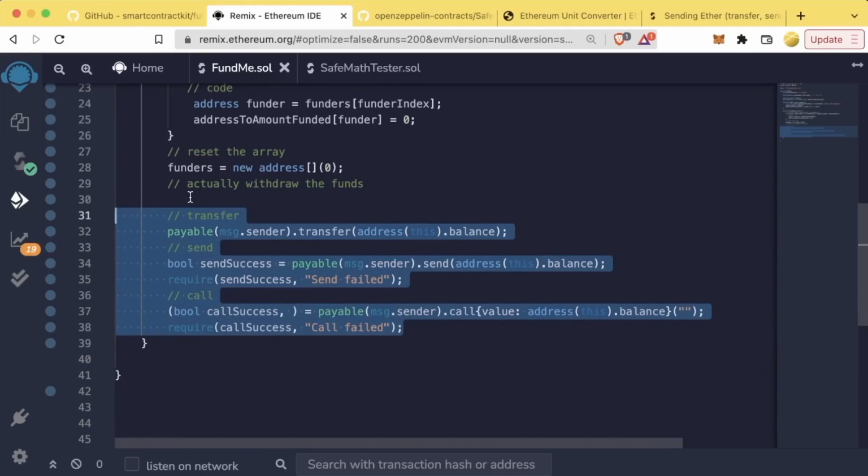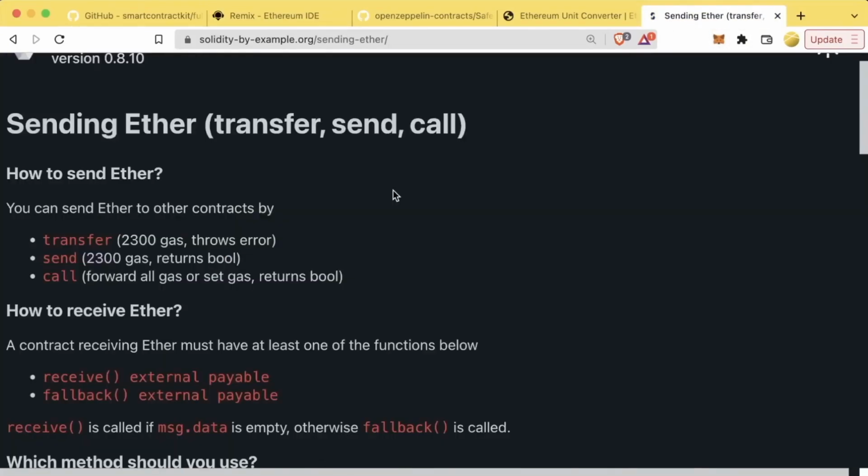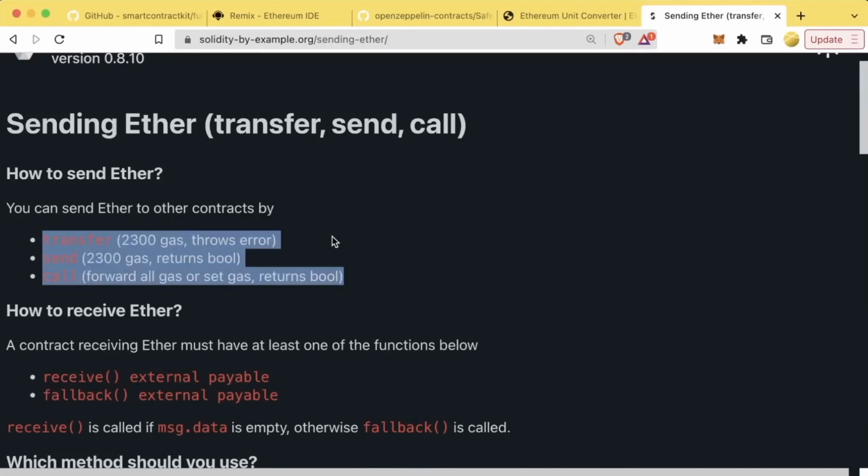Feel free to come back to this after you've learned more about how some of these lower level functions work and a little bit more about how gas works. Solidity by example does a fantastic job though of saying what the differences between all three are.